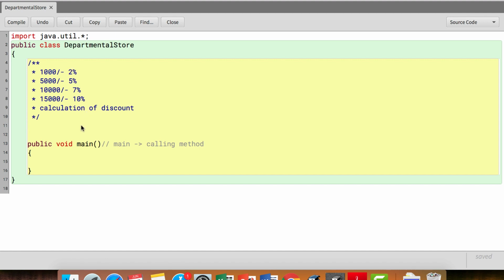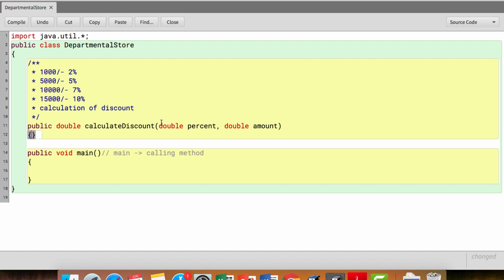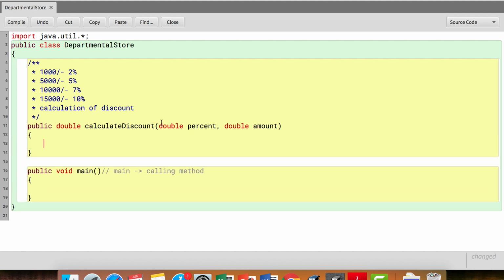In that case, wouldn't it be nice if I could write a method? I'll say public double calculateDiscount. It requires parameters, that is the discount percentage and the amount. So I'll say double percent, and the amount itself, double amount, right?